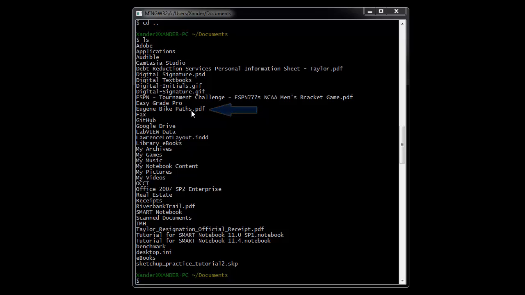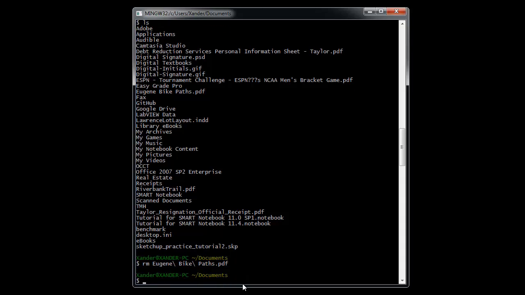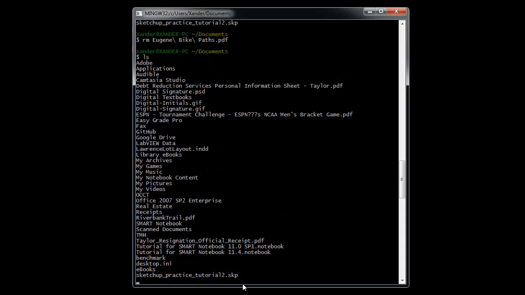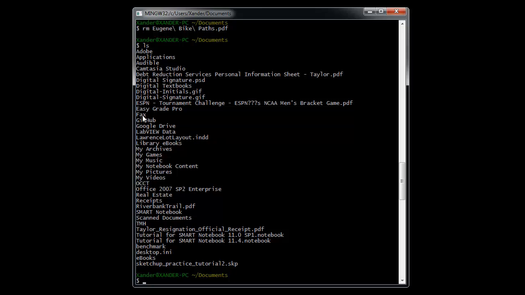Okay, that's a PDF. And so going back down to our command line here, we will type rm for remove, space, and then we'll start typing in the file. I'll see if it can recognize it. There we go. I don't think those are all separate directories. Let's see what it does. Hit enter. Okay, now ls, and Eugene bike path is gone.